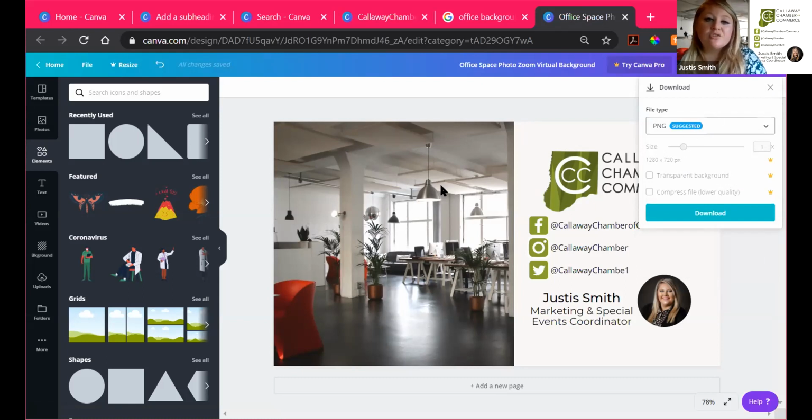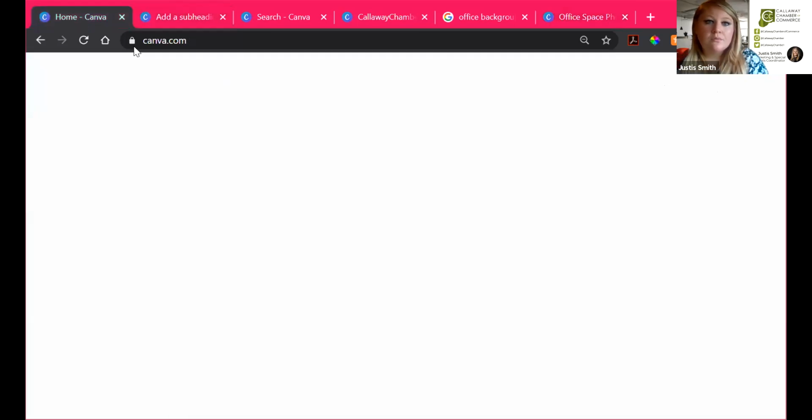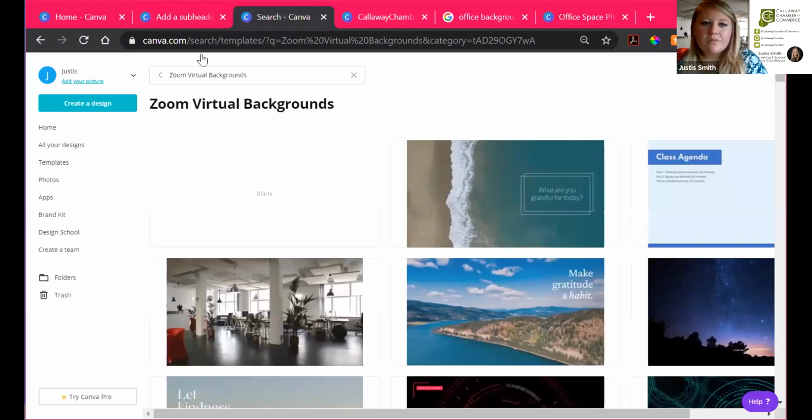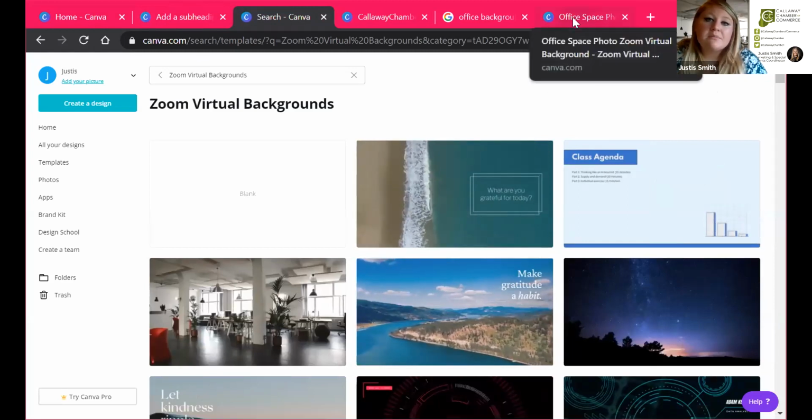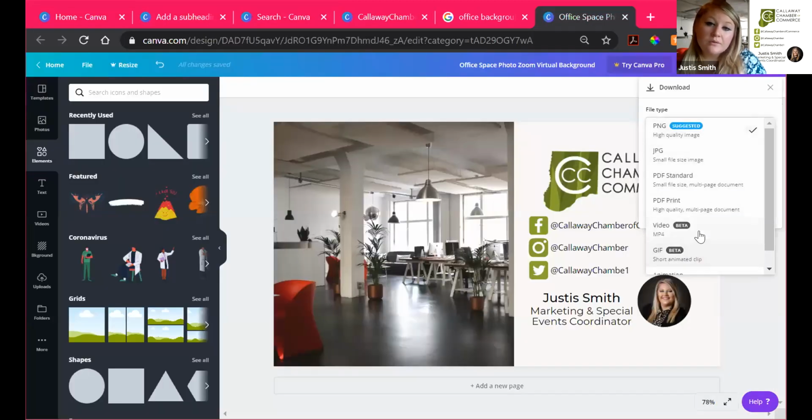If you had made your background moving, like some of them showed, so if we go here, there we go, some of them move, like that right there, those will actually be downloaded as videos. And then you could upload them as well. We'll take a look at that in a minute. So I'm going to go ahead and download this as a PNG.